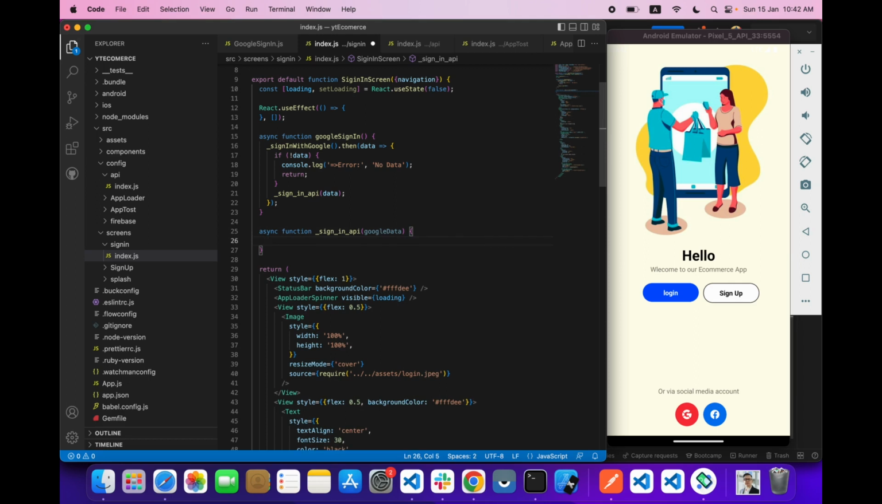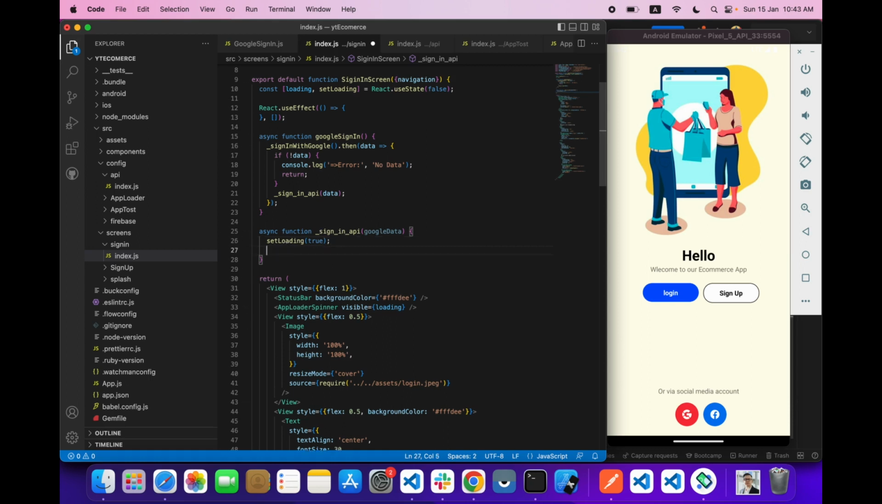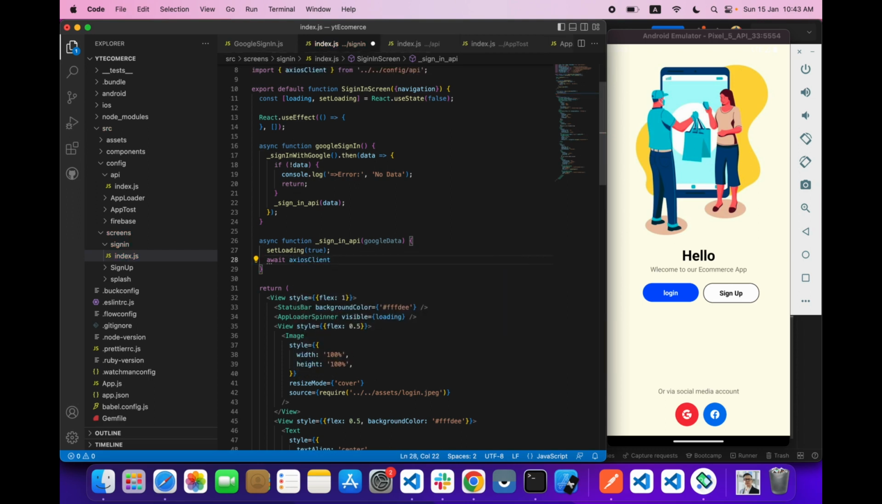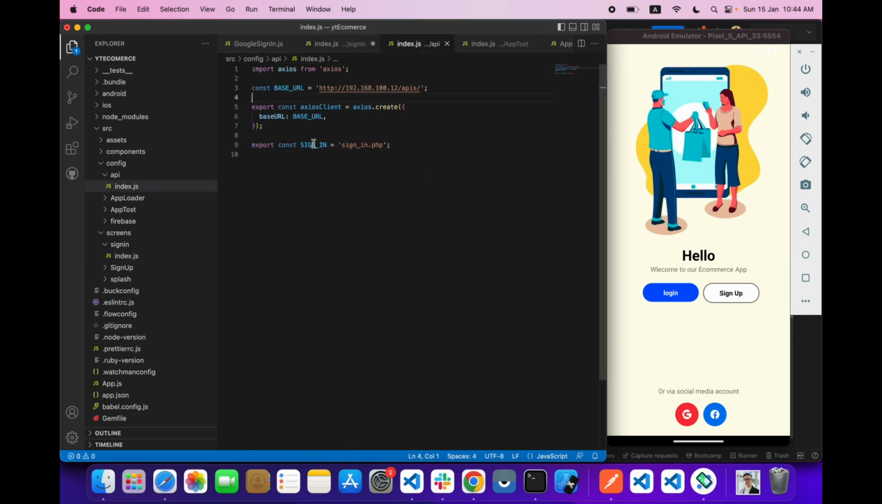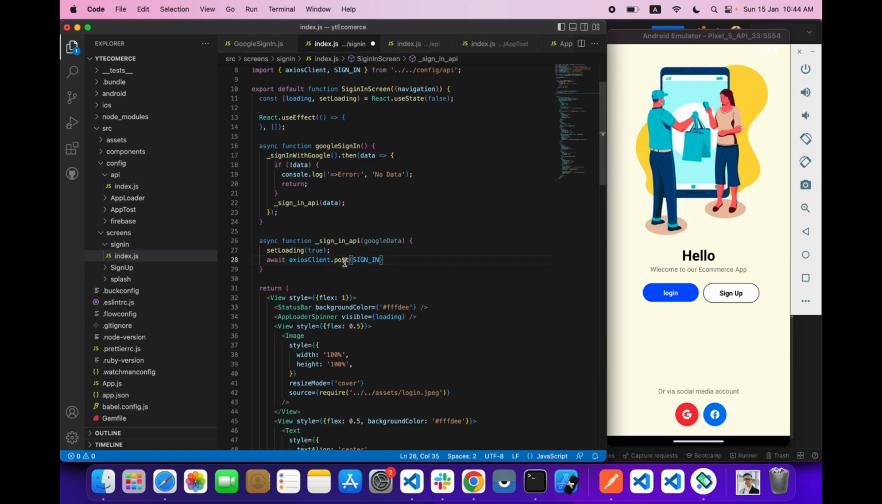After that, we have to set our loading equal to true, so our loader will show, and then we have to call our API. To call our API, first of all we will use await, because we have to wait for our API to process. The Axios client that we already created in our API index.js, we say axiosClient.post, and this is a post request, and the endpoint is this sign in. So our endpoint is this, our Axios client is this, and we are creating a post request.